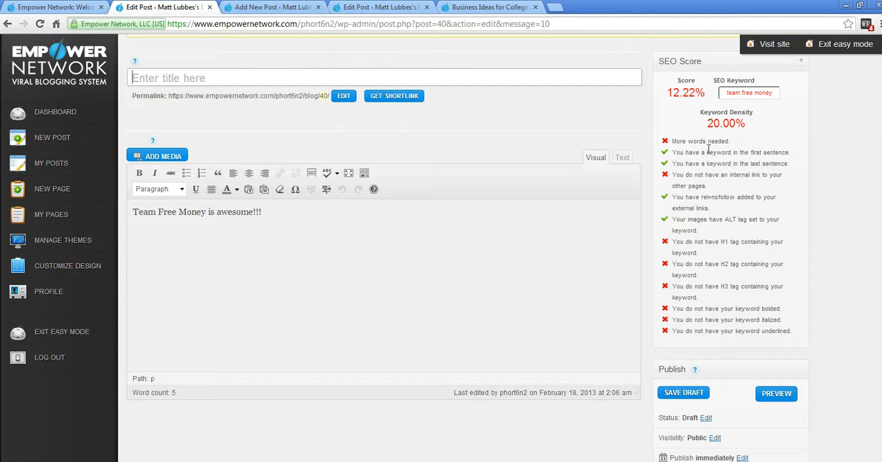Well, it says I need more words. Well, obviously, if I go to the word count over here, it keeps track of how many words you've typed. It's only 5. And like I said, you probably need about 500. My keyword is team free money. I do have it in the first sentence because there's only one sentence. It's also the last sentence because it's the only sentence. But you kind of want to follow these things.